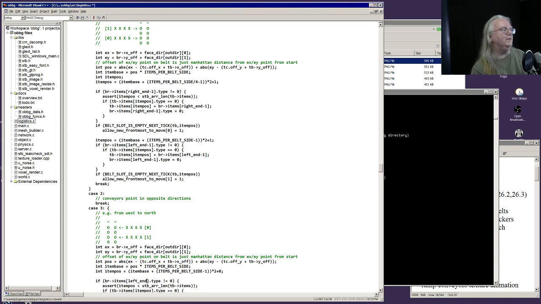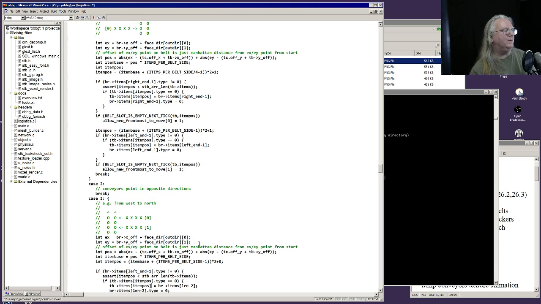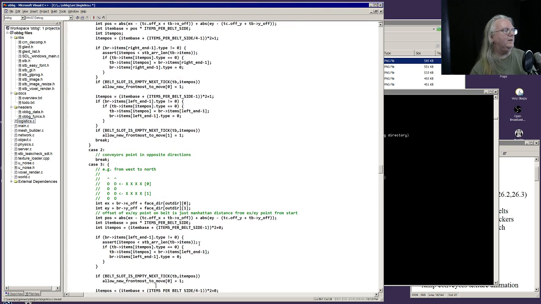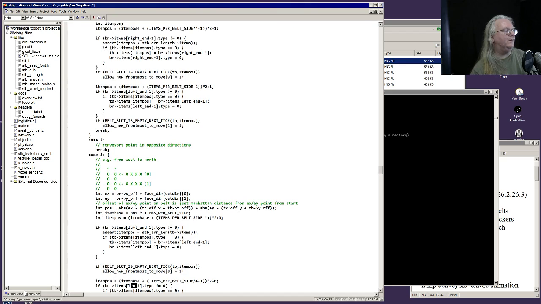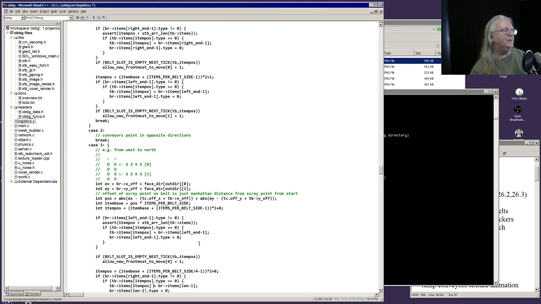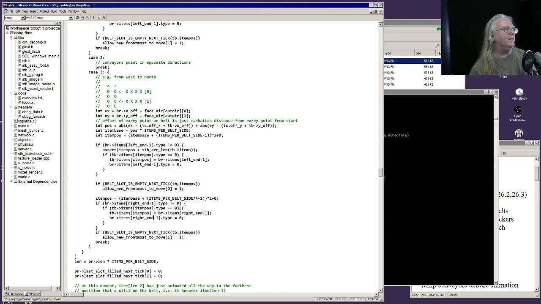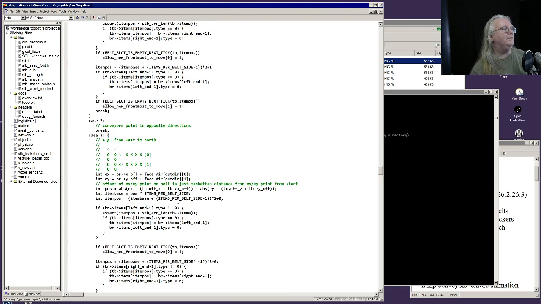Left end minus 1. Right end minus 1. All right. Did I leave out a step in here somewhere? Item base, item pos, that's all talking about the target, and the target is a straight thing. So that's all okay.